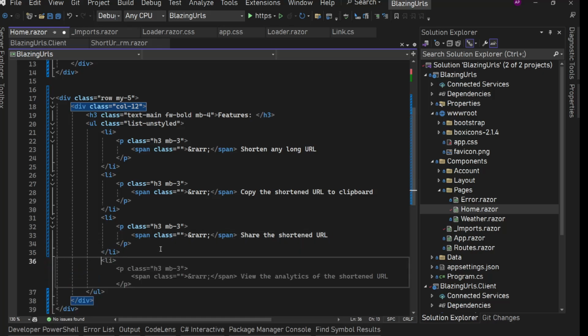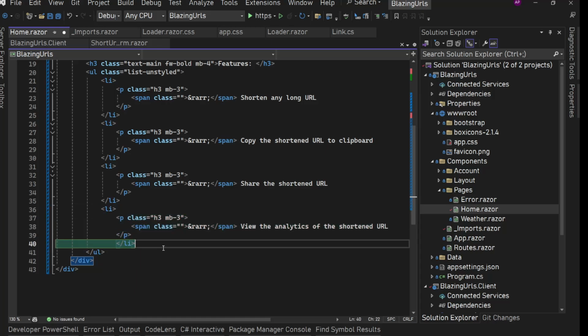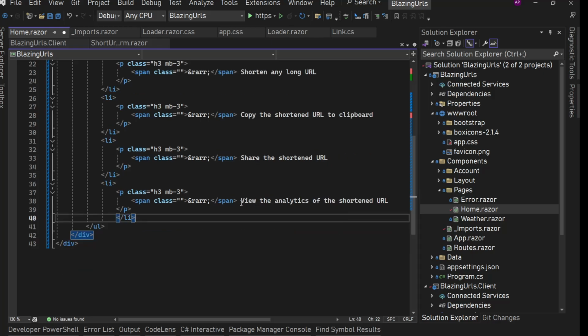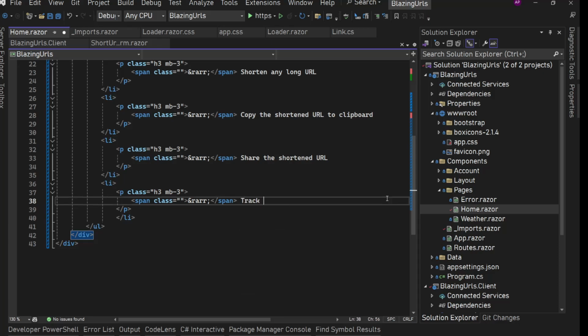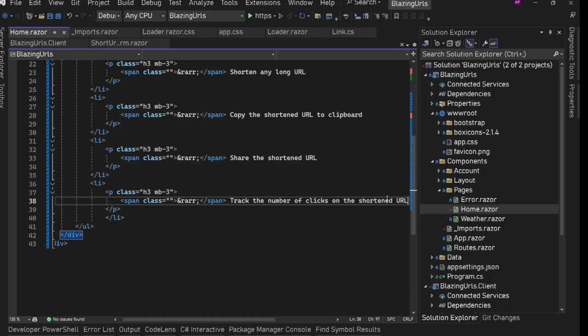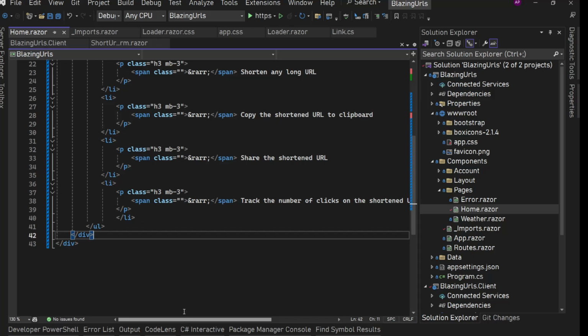Then let's have one more point. It is going to view the analytics of shortened URL. Right now, what our application will do is just track the clicks, right? So we can change this to track the number of clicks on the shortened URL. Save it and we are good now.